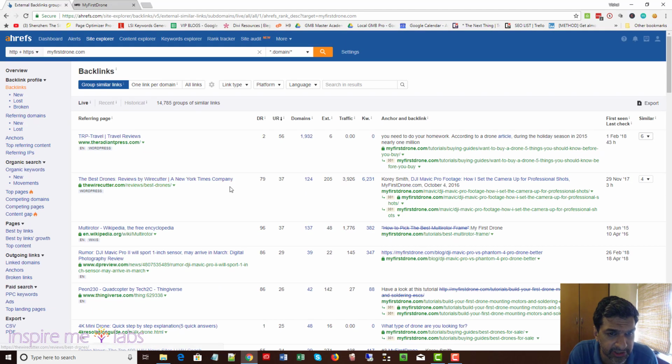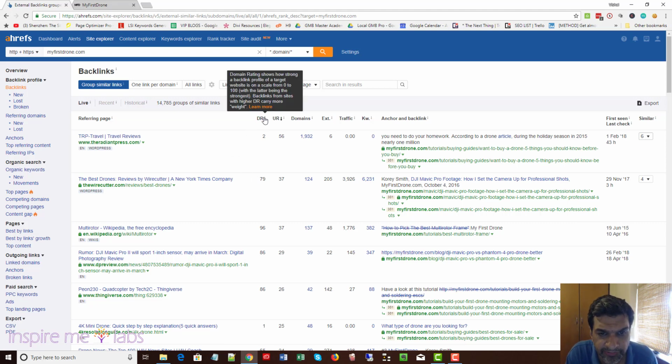Okay, this listing is a completely different sort of profile than the one above. So the Wirecutter looks like this. The domain rating is 79, so it's a really popular news blog run by the New York Times. So it's definitely got a high domain rating of 79, which is good, and the URL rating is 37, which is also pretty good. That means this particular page itself is powerful.